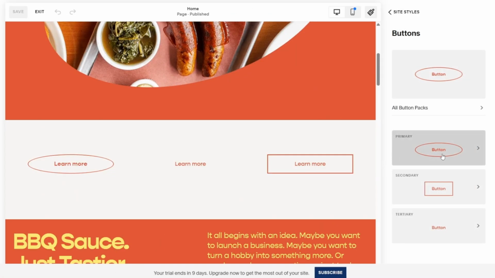Now on the right hand side, you have three options, either the primary, secondary, and the tertiary. Now on each and every button style, as you can see, it will have a pop-up or a view on what it looks like. Now what you want to do is simply head over to the button wherein it doesn't have a border. This will be the tertiary button for me, so just simply click on that button type.